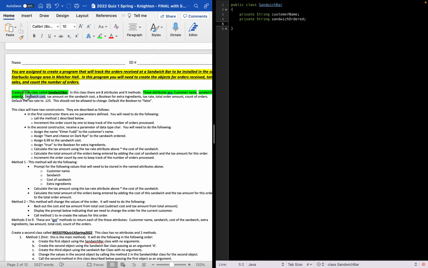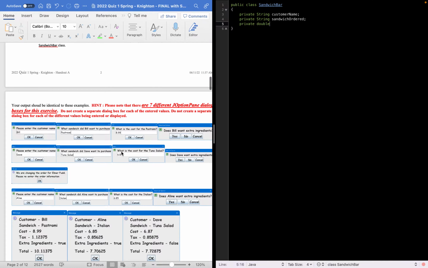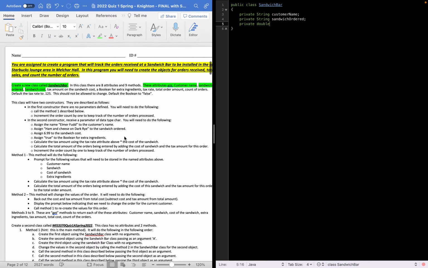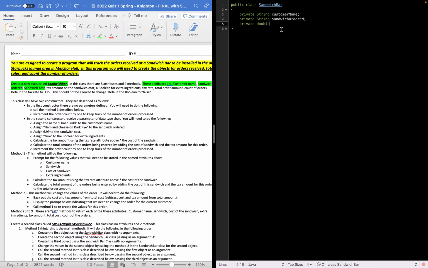Next is the sandwich cost. We're going to use a double here because the cost is going to be something like 8.99 or 6.87, so we're using decimals. Let's make it a double and name it cost. Next we're going to do the tax amount on the sandwich, so another double.